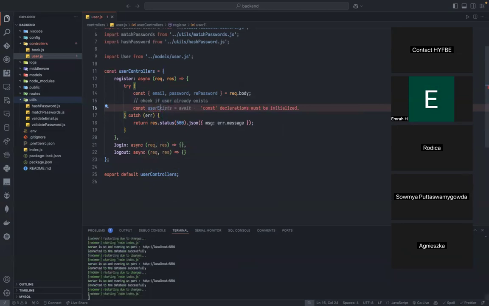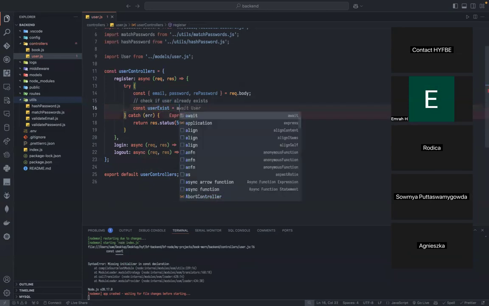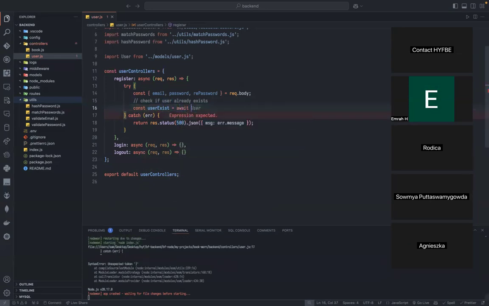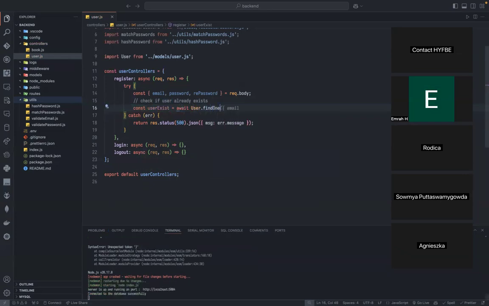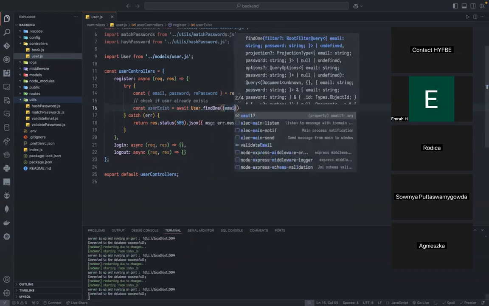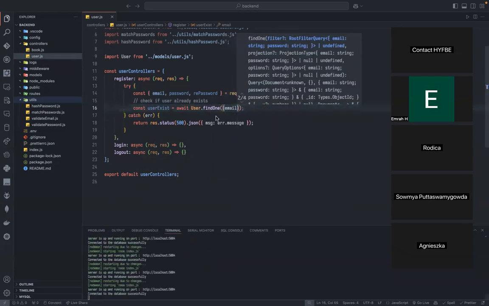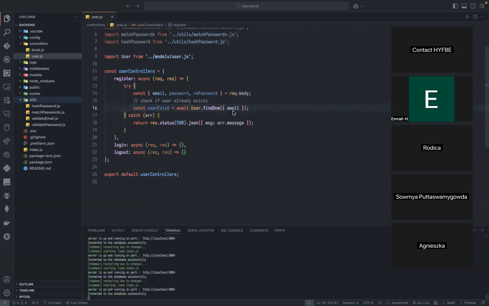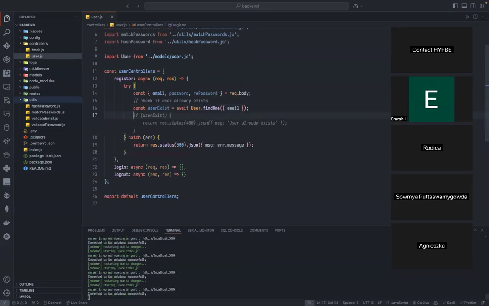Come on, exist. Now here I can just use await, and I can use my module user, and I can use dot findOne. And here in my filter object, I can pass my email. Now, if the key and value are the same, I can just pass one of them, so it will be fine.